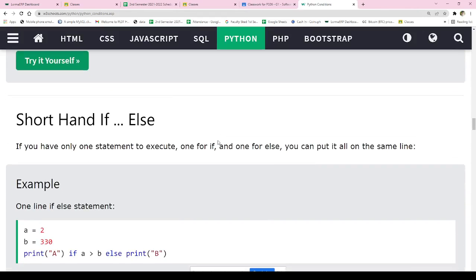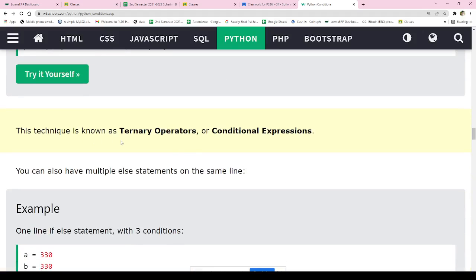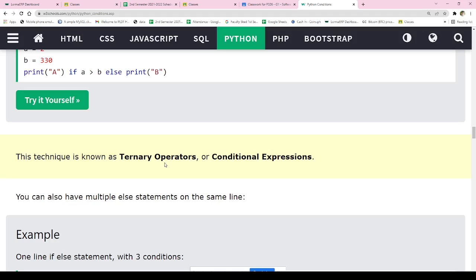Shorthand if else. If you have only one statement to execute, one for if and one for the else, you can put it all on the same line. So, pwedeng ganyan daw. Print A if A is greater than B, else print B. Okay, so, one line. This technique is known as ternary operators or conditional expressions. We do have also ternary operators in other programming languages.